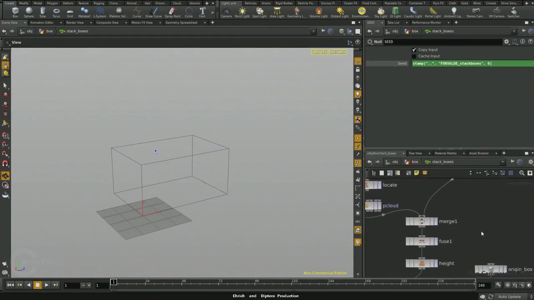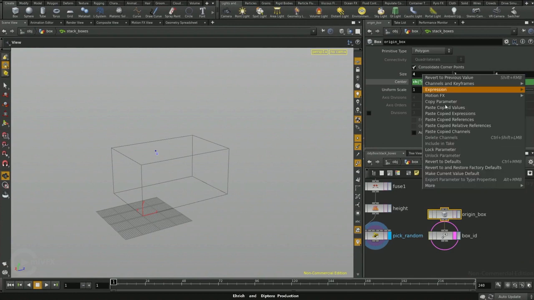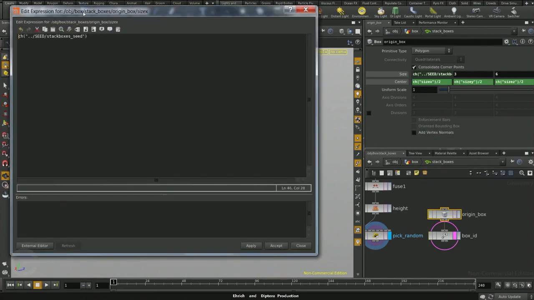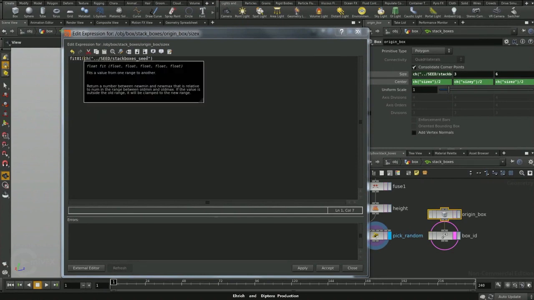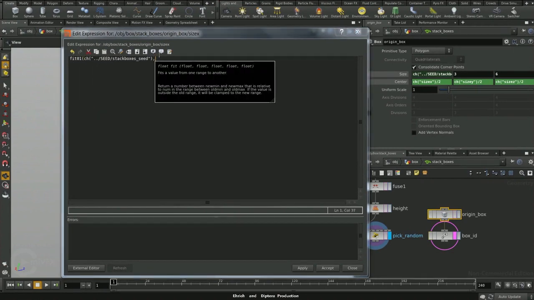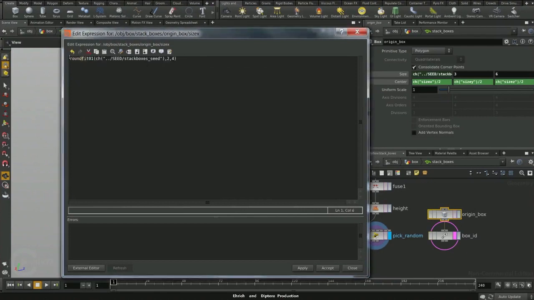So let's copy parameter and let's paste it into the origin box. And here we want to have the fit function again. This is very similar to the one we already used. So we want to fit 0, 1. And we want to fit it between the numbers I found that work best for me, which were 2 and 4. So that is the possible sizes of our box. And we want to round it because we do not want unequal numbers.